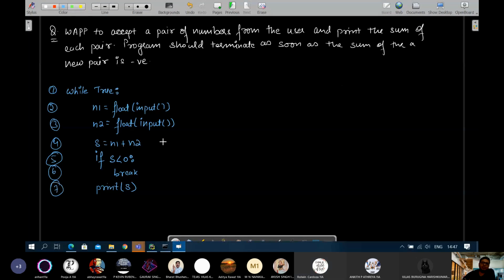Yes, sir. That's a good question. Anyone here would like to answer this question? Do we need to display the negative sum? No, sir. It should terminate. So if you write print S before if, what will happen is, the moment you get a negative sum, it will print that sum and then the program will be terminated. I don't want to see the negative sum in my output. I only want to see the positive ones.